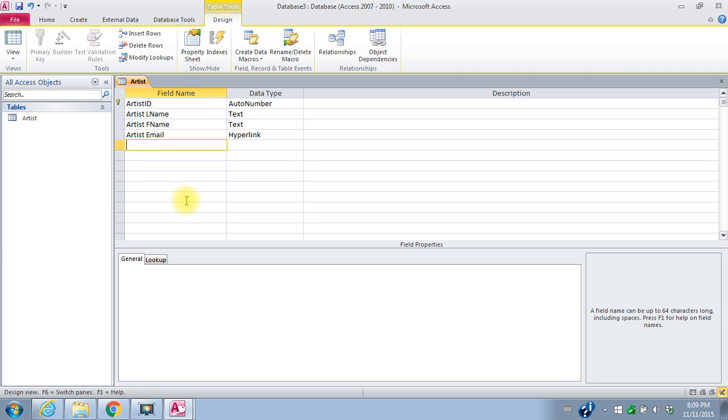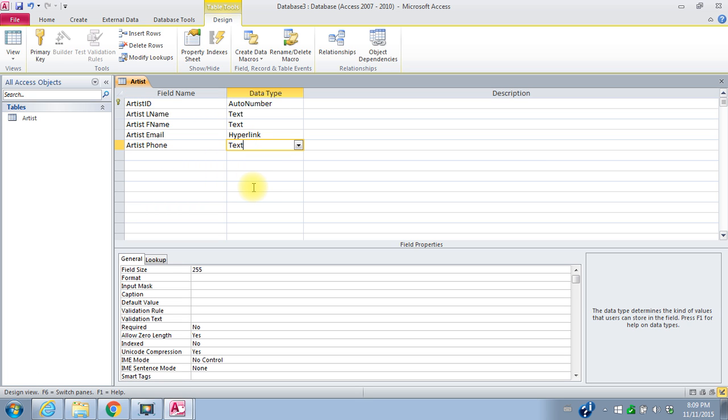For artist phone, now this may seem a little strange, but we want the phone number to be a text data type. The general rule of thumb in databases is if you're not going to do arithmetic or math with something, it should be text. We're never going to add two phone numbers together or multiply them, so we will put it in as a text data type.